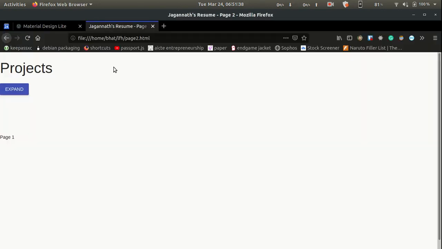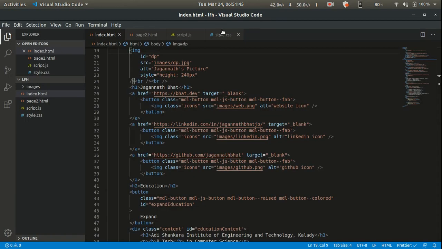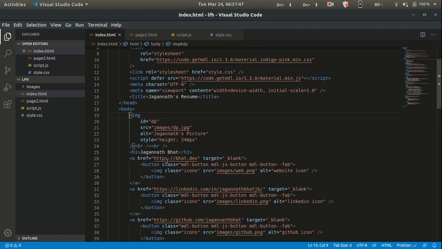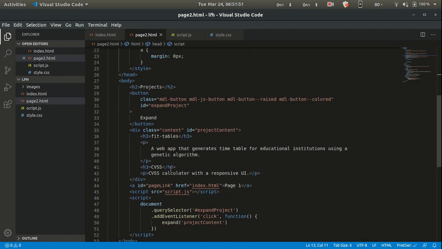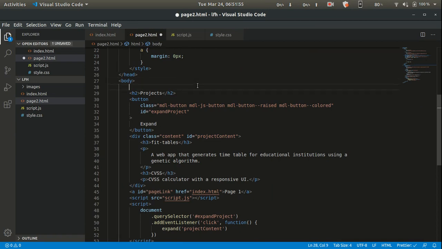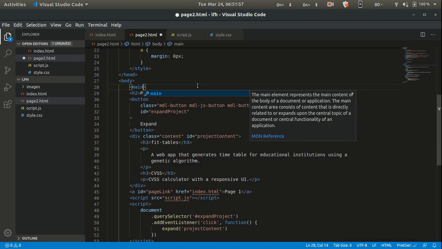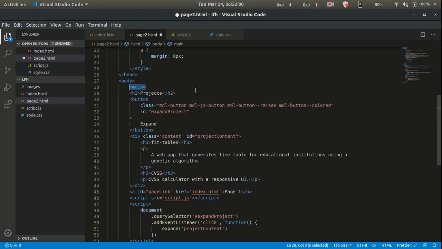So yeah, we need to put a margin here such that it doesn't scroll here. So what do we do? The thing to do here is put the whole thing inside this main tag.